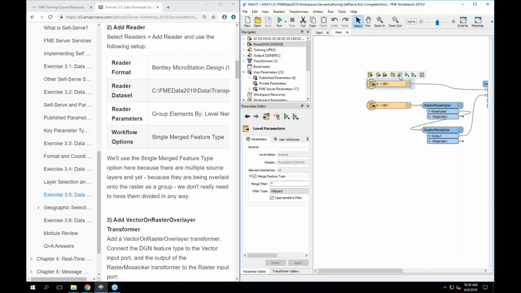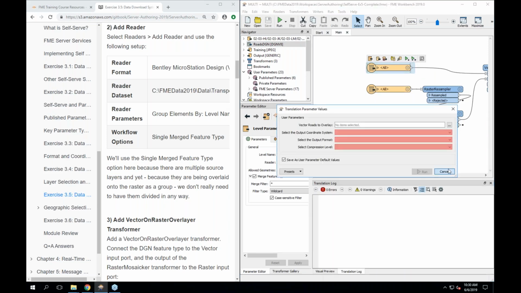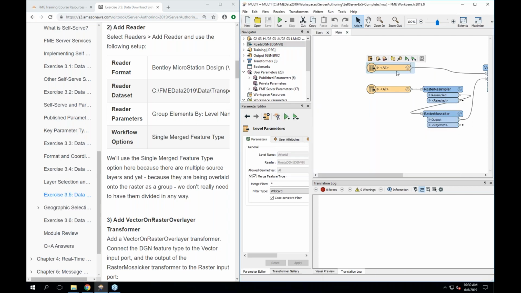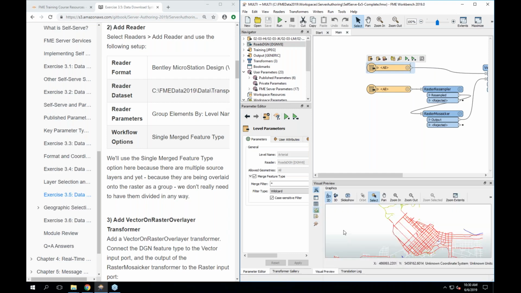This one, if we inspect it, I'm just using the View Source Data button on top. There we go. So I'm just showing you what it looks like in here. It's just a set of road data. So you've got a few different types of roads.